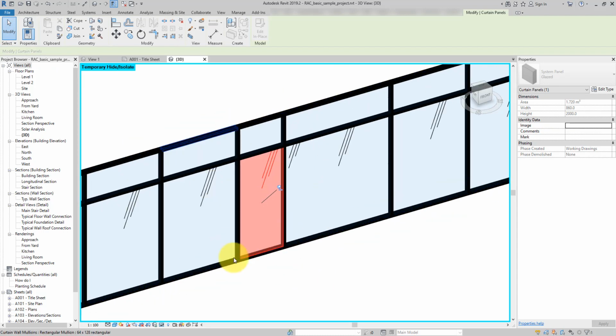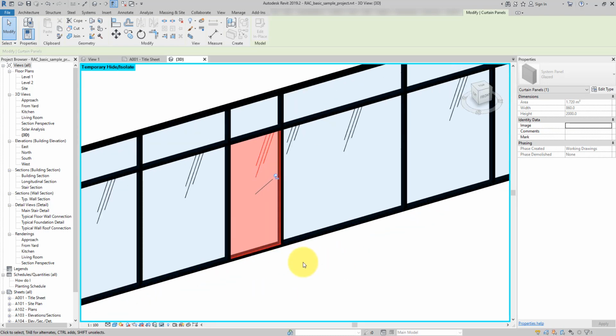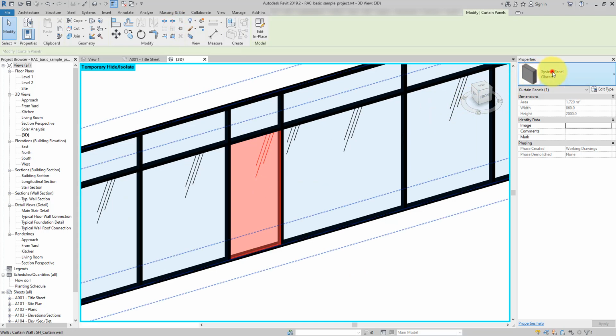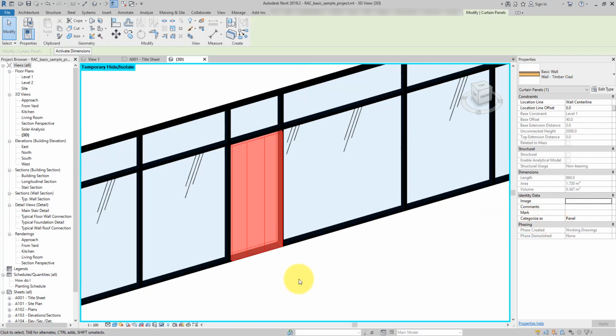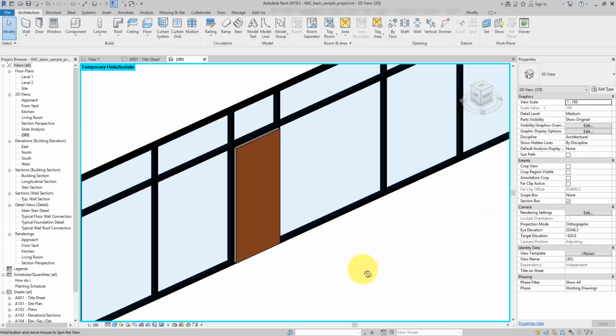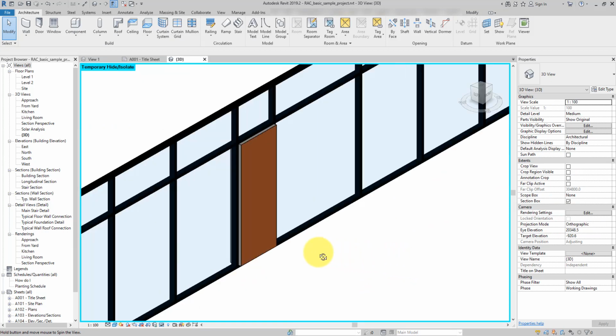Now, here's a trick. To add a normal door to a curtain wall, you need to firstly select the panel where the door should be like this, unpin it, and then change it to a basic wall. For example, I can go for this timber clad wall there. And now it has turned from a glazed panel to just a basic wall.